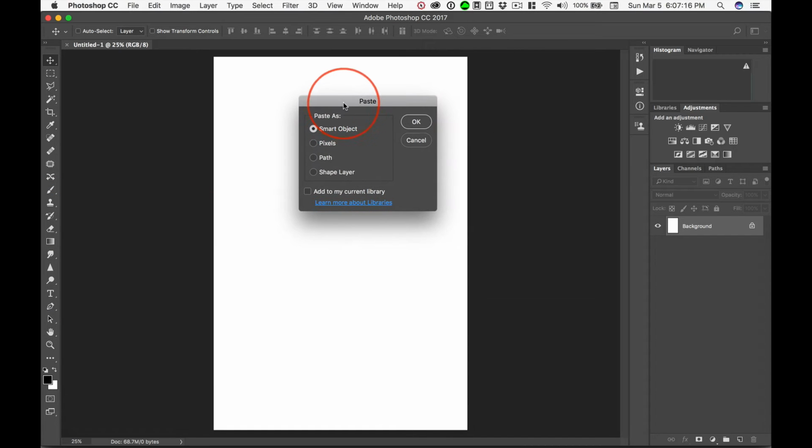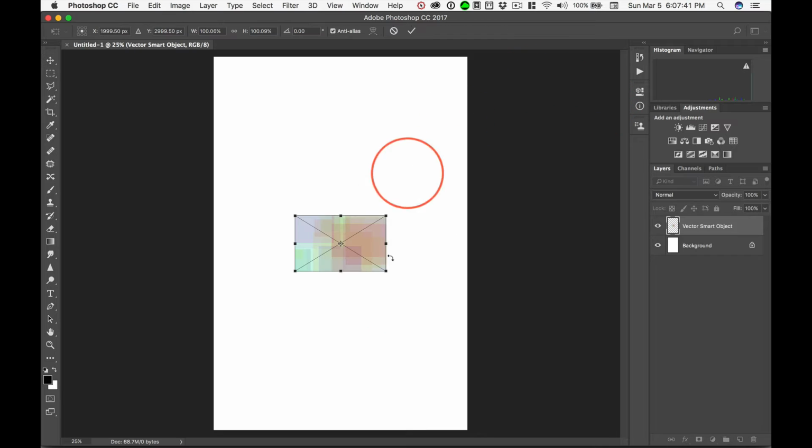monitor. We'll bring this over. Please be sure to deselect add to my current library. You guys don't have access to the library, and if this is checked, you get the spinning wheel of death, and it does not stop. So, smart object, not pixels, path, or shape layer, smart object, and no checkbox next to add to my library.